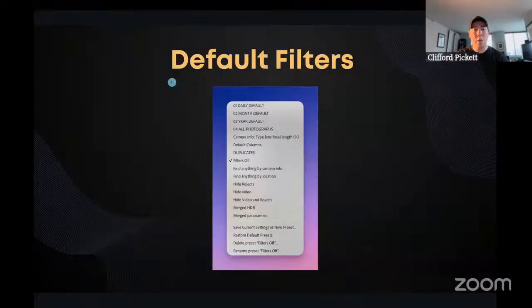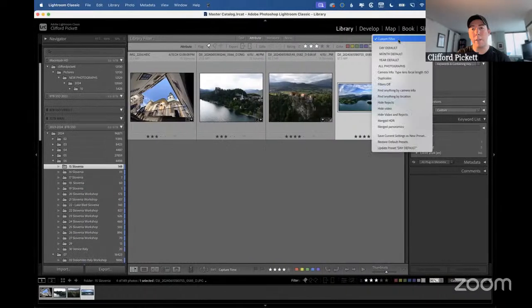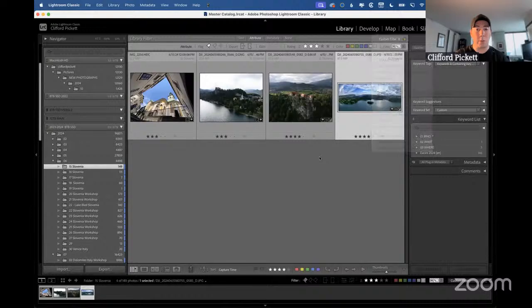All right, so that's really quick, and I'll just bring that up for a second. So I have this by the day, I have this by the month, I have this by the year. I do this for all photographs as well. It's really handy to be able to do that because it puts all the filters at your fingertips, and I have it defaulted to only show you the ones that you want to see again using that very specific star method.